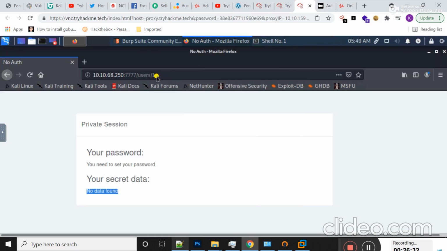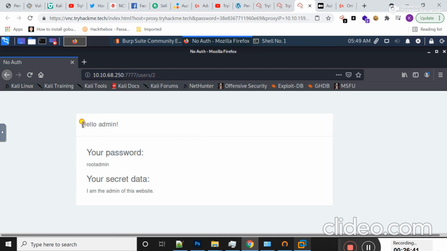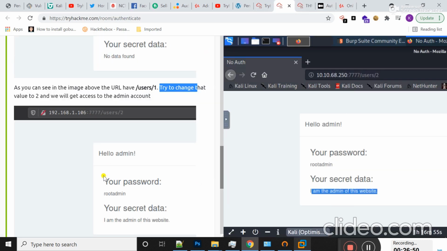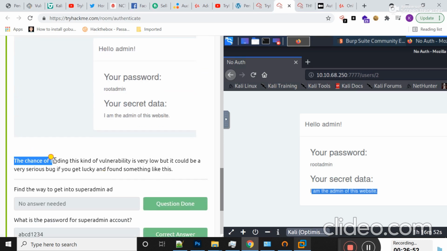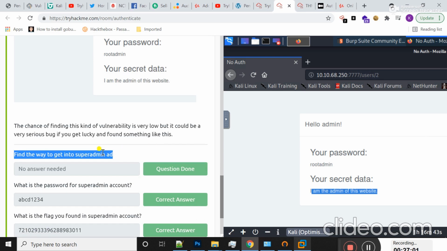Guys, if I change the ID value to 2 and hit enter, here you can see hello admin. Basically I find the admin details, password, and some other details related to the admin. The chance of finding this kind of vulnerability is very low, but it could be a very serious bug. If you get lucky and find something like that, find a way to get into the super admin account.